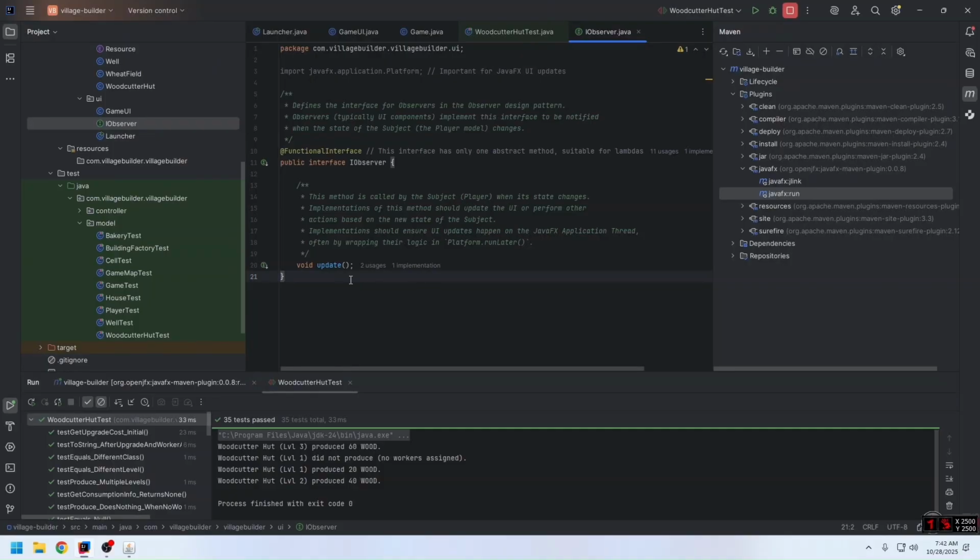In summary, we have successfully implemented the core features of the Village Builder game. Following our assignment 2 design, we applied MVC architecture, used design patterns like Singleton, Factory, Strategy, and Observer, and employed test-driven development to ensure code quality and correctness.